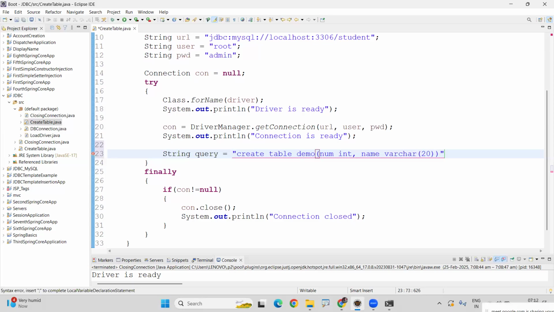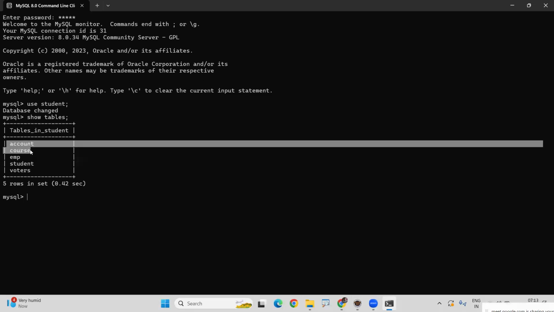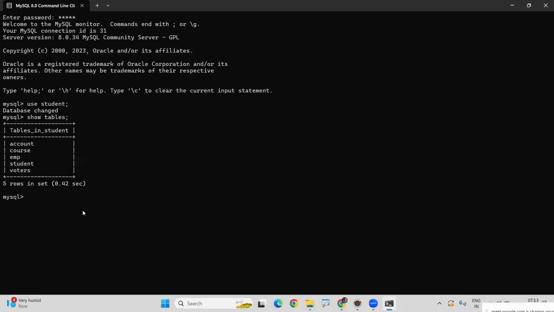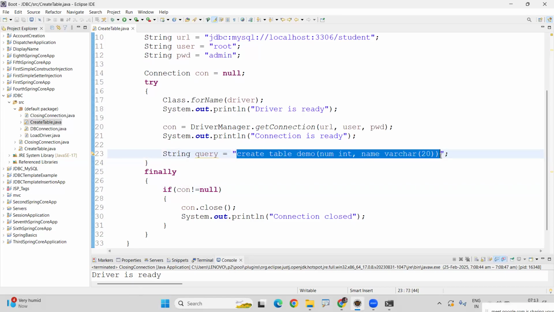This is the table I want to create. The table name is demo. With that name, tables are not there. Account, course, employee, student, voters tables are there as of now. The demo table is not there. See, it is a static query only. Nothing is there to read from the scanner class.